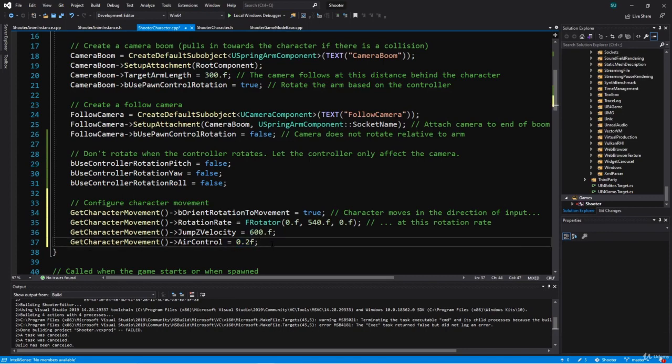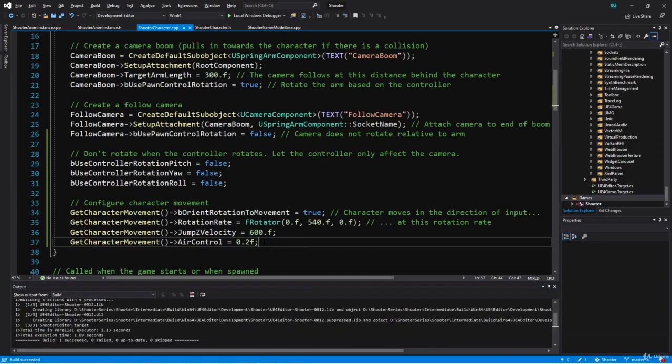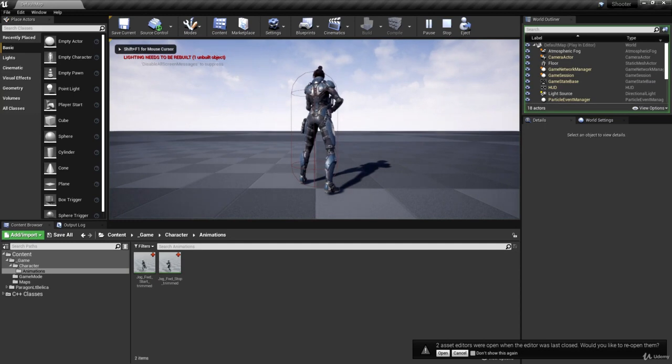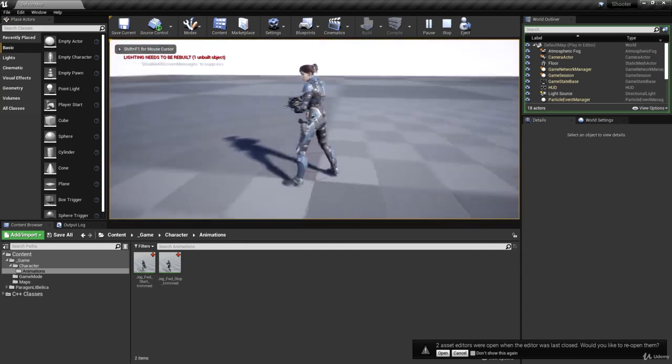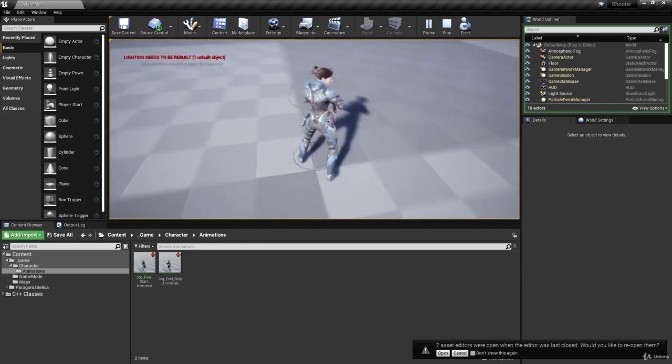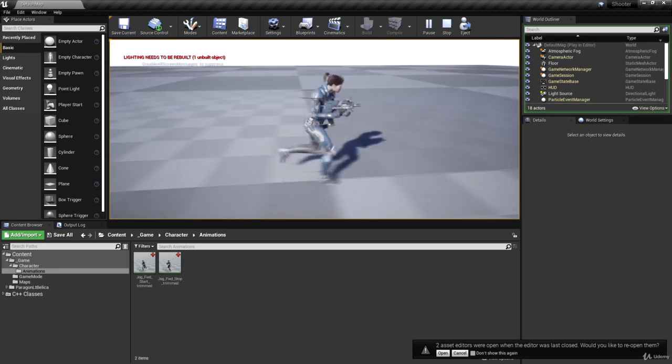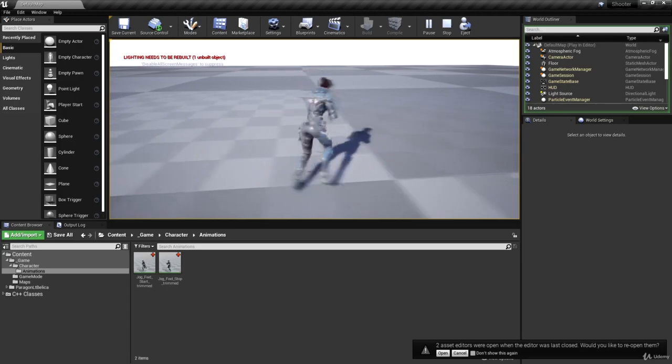Let's compile this. All right, let's hop back into the editor and press play. Now notice we can rotate around and the character stays still. Now if we move to the side, she rotates in the direction of her movement, which is exactly what we wanted.